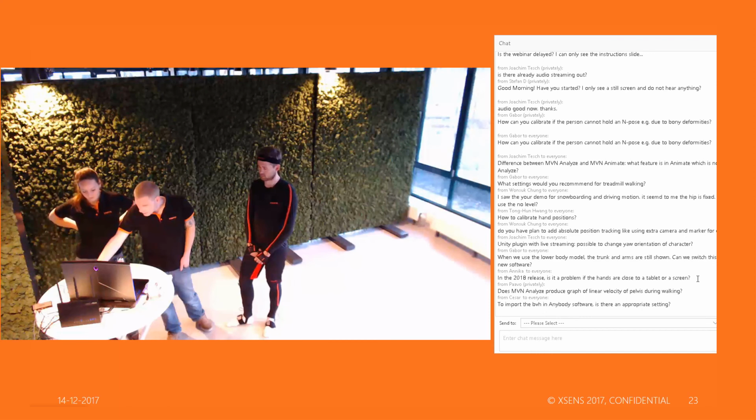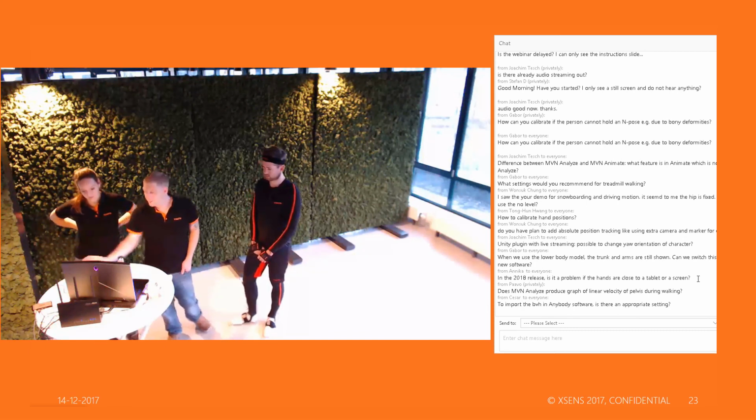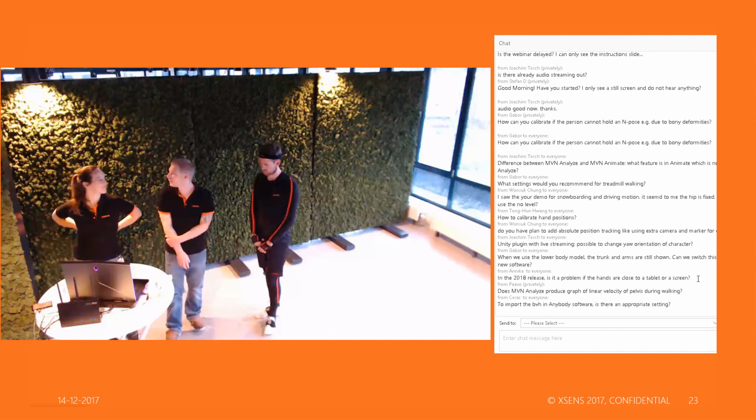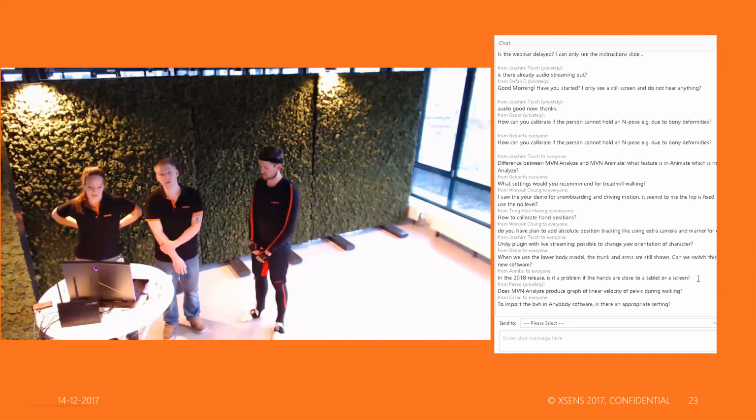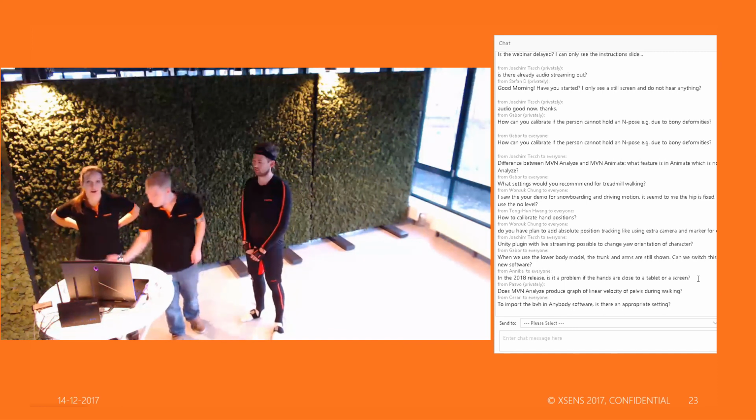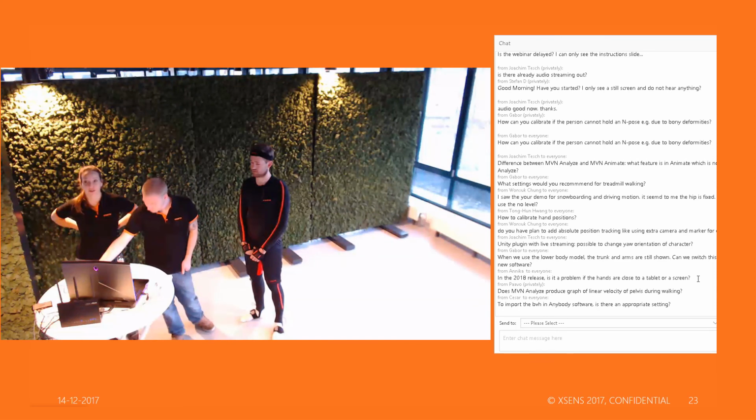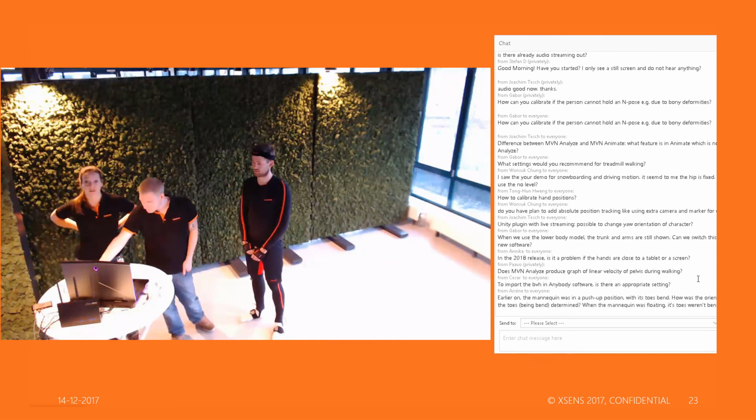Let me see if in the 2018 release it's a problem if the hands are close to a tablet or screen. No, that's why we invented our magnetic immunity, so it shouldn't be a problem. So feel free to walk around with the tablet or with the laptop in your hands, and don't be worried about any drift. That will be fine.